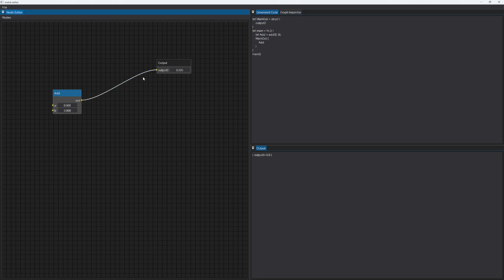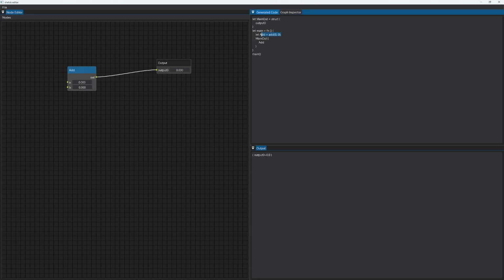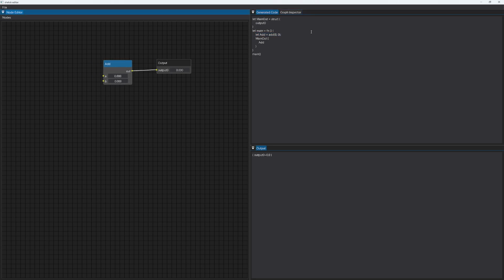But as soon as I connect it, it becomes part of the graph, and we've got this line that's added right here. It is a function call to the add function with those two values passed as the first and second argument, and then the result of this gets assigned to the add variable, which is the name of the node here. So the add function is the type of this node, and the add variable is the name of the node. I can't rename nodes yet, but if I were able to, the variable would change to the name of the node, but the function would just stay add.